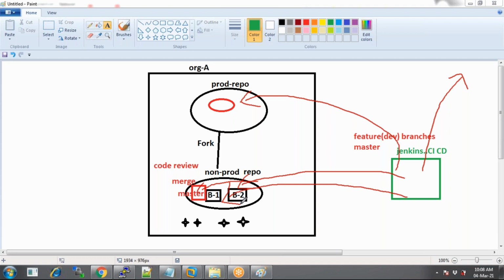So what kind of code do you want to deploy? You want to deploy a particular module, or you want to deploy the code of master? You can decide which branch's code you want to deploy. That is done through Jenkins. In Jenkins, we can select our branches, we can select our repository as well, then we can start deployment. Is the process clear?